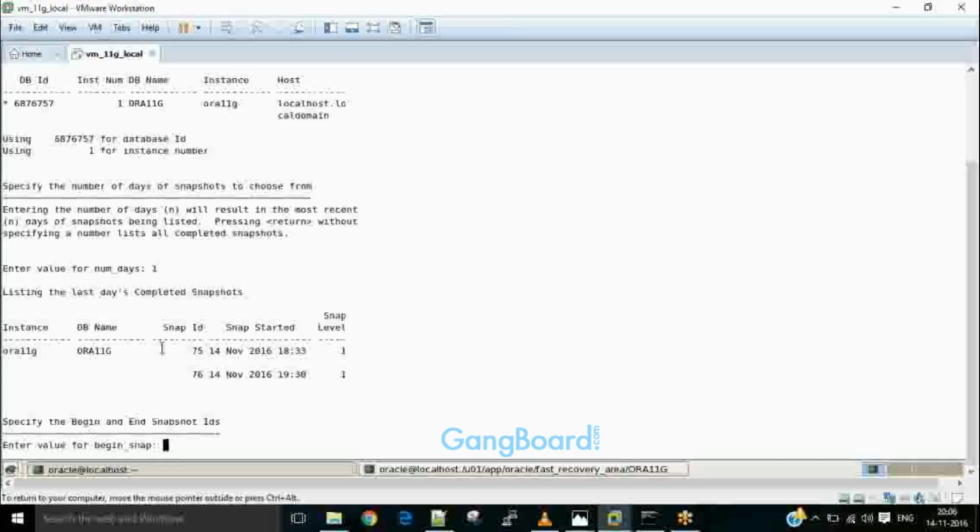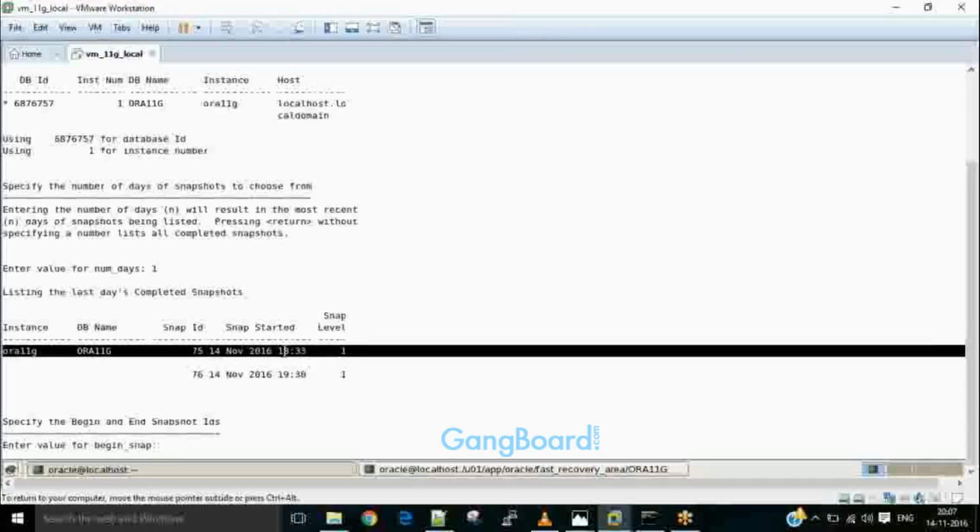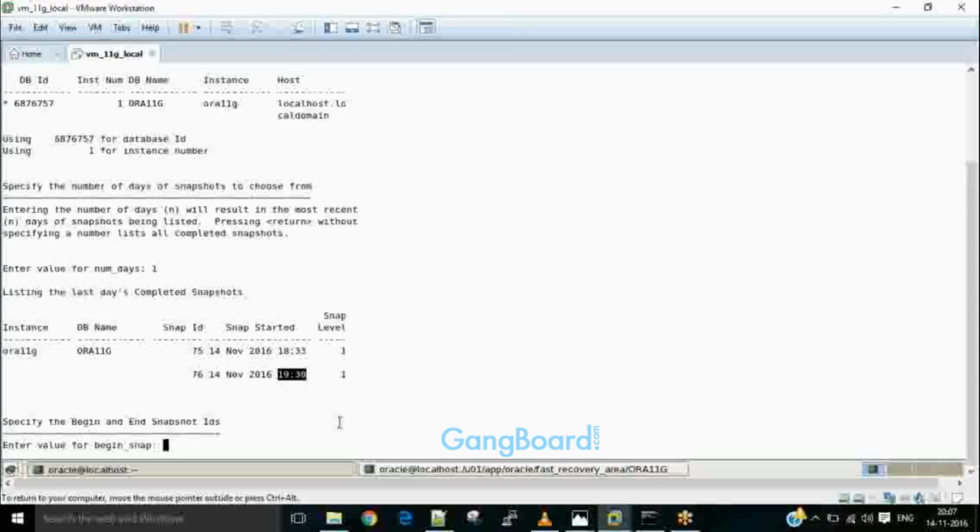Now, can you see this snap ID? This is 14 November 16, this was 6:33 p.m., and then the next one was 7:30, right? So by default, after every 1 hour of interval, your Oracle will create a snapshot, and what a snapshot contains is the state at that particular point in time.